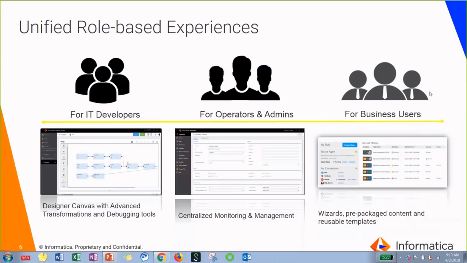Integrated experience. What we mean by that is that with the new platform, you get a consistent look and feel across all the services that are offered on the platform. Along with it, the new user experience is tailored for the various roles. For IT developers, we have a designer canvas with advanced transformation and debugging tools. For operators and admins, we have a monitoring service that allows you to easily manage your jobs and executions. And for business users, we also have wizards, prepackaged templates, and reusable prepackaged content as well.